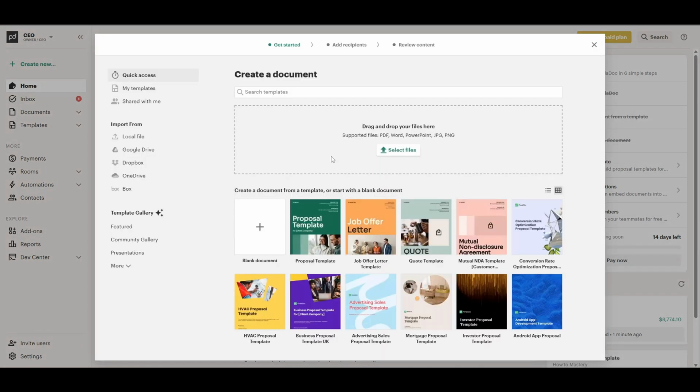From here, you can either upload your file, create a new one from scratch using this one, or just choose one of the templates here. So let's say I'm going to choose the blank document here, click on it.